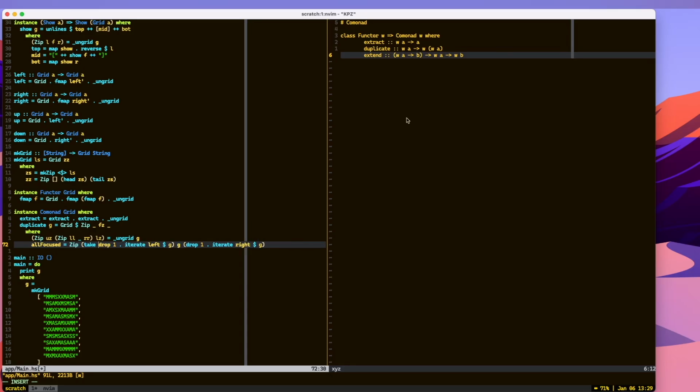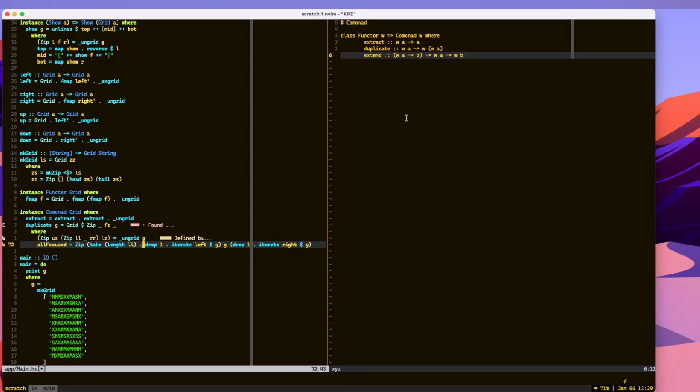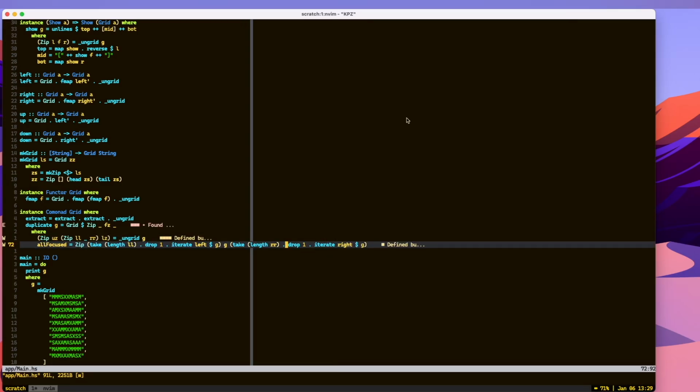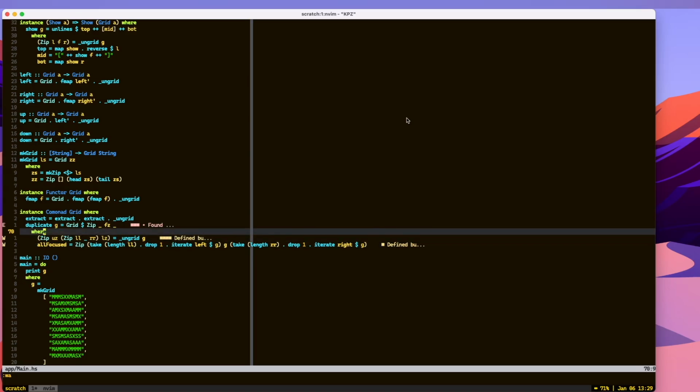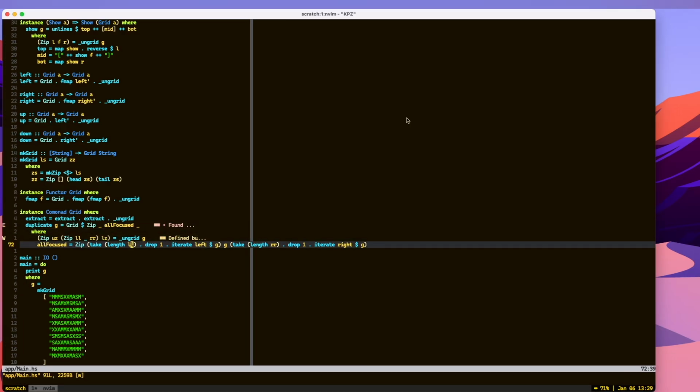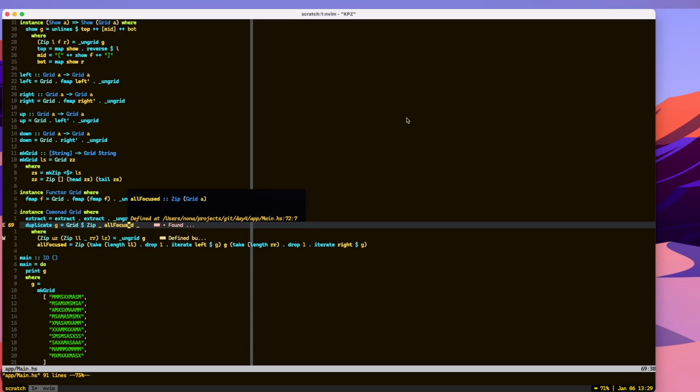So we have to limit the length again. We take the length of L here, and we take the length of right here. So this is our focused zipper, or our focused grid, I should say. A zipper containing all the grids shifted to the left or the right respectively.